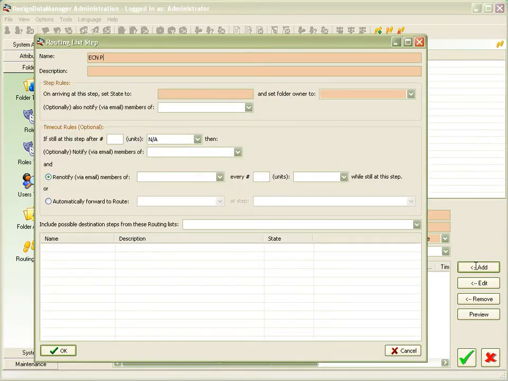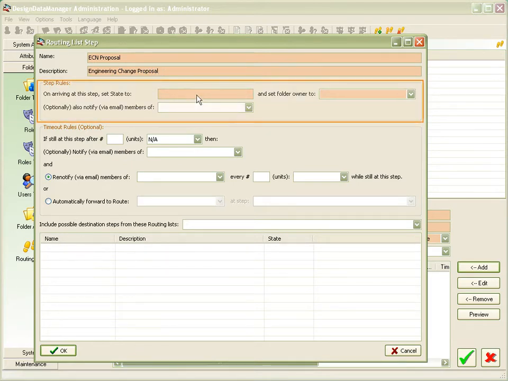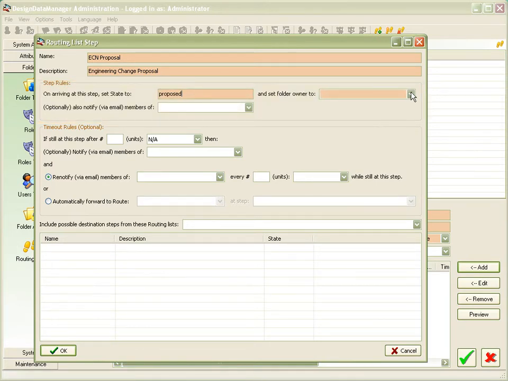The first step is given a name and description, and then we start to define the rules for this step. To do this, we set the folder state on arriving at this step and also assign the folder to a group. Here we select Proposed and Ecn Proposers. The folder states are defined in the folder template. You should check the names of the folder states in the folder template that you will be assigning this routing to, as a state drop-down list is not used. In this case we have the states Proposed, Active and Closed. Once we have the first basic step set up, we click OK and move on to the next step.